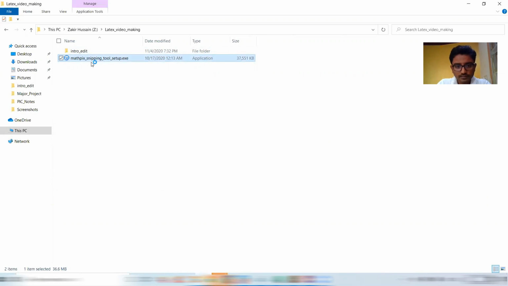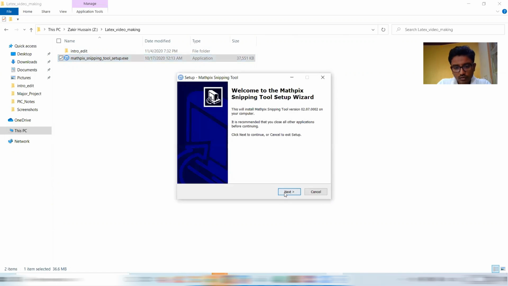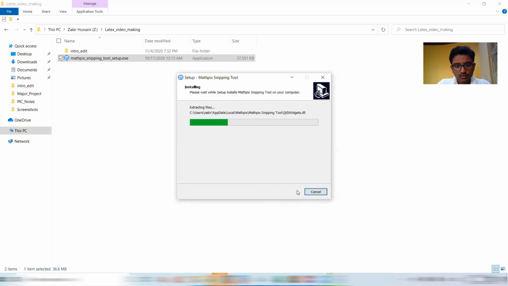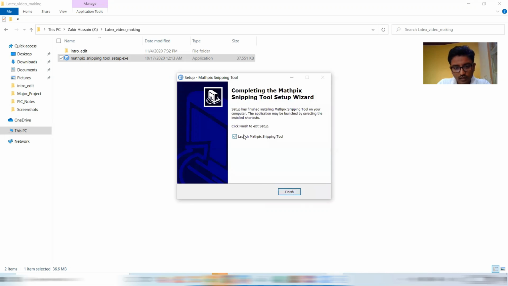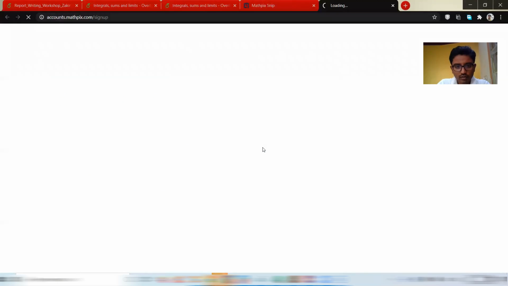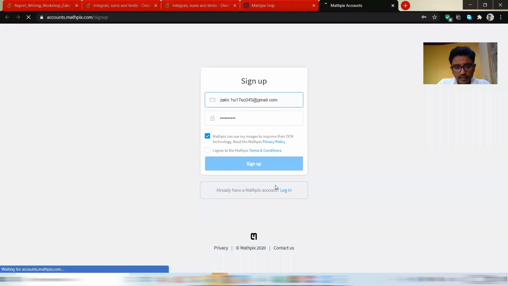Just double click it, go on next, and create a desktop shortcut if you want. You can tick this to run at Windows startup, or if you don't want this to happen, just untick this and click next. It will install. It is very simple. Done. Launch. This is the Mathpix tool. To begin with, you just have to create an account if you don't have one. It is very simple. Just click on create account. It will redirect you.